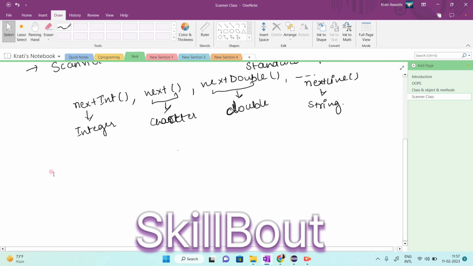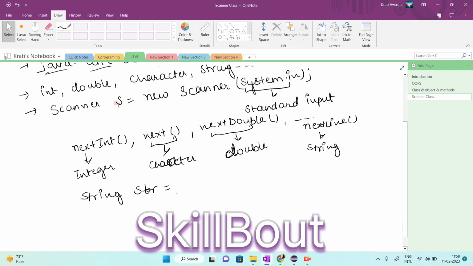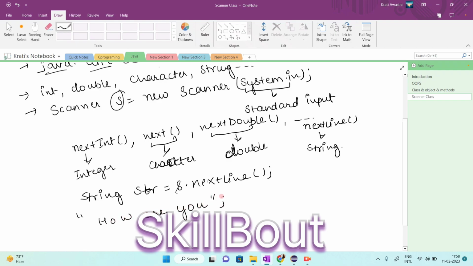Now suppose I am using a string: String str is equal to, we call that particular object we have created, s dot nextLine. We call this method. Now simply the user will give this string, how are you, as an input.